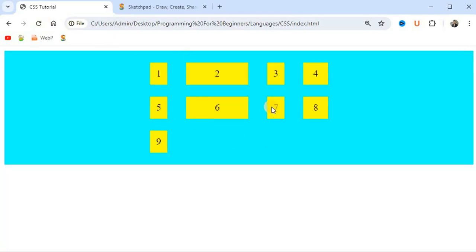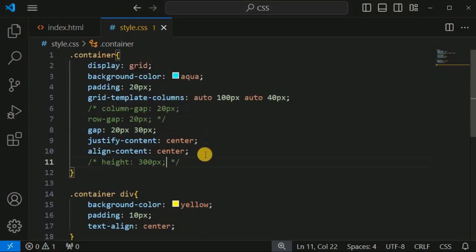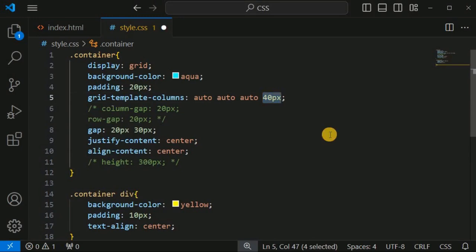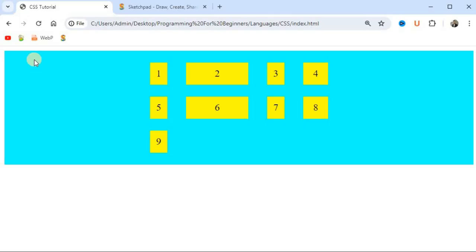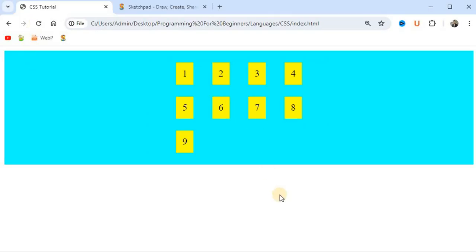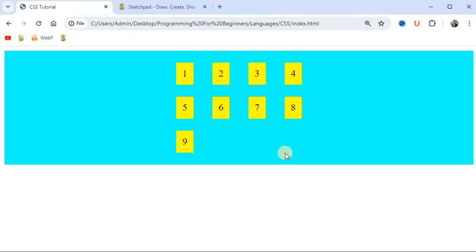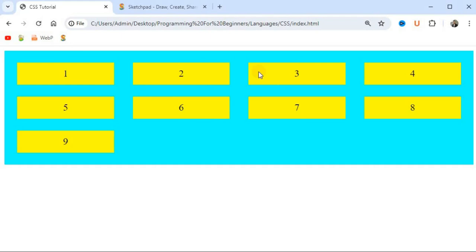As you can see, this is the container which has the div tags inside the grid layout. Apart from this, we will also make the width of all the columns auto in this case. So let me remove this 100 pixels and make it auto, and also the 40 pixels auto, so that all the columns have equal width. Now we will also remove the justify and the align content in this case, so that all the div tags take up the available space on the left and the right as well. As you can see, this is a simple grid layout inside the container.